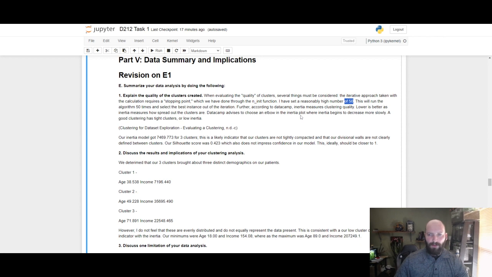And so the inertia measures cluster quality. Lower is better, as inertia measures how spread out the clusters are. DataCamp advises to choose an elbow in the inertia plot where inertia begins to decrease more slowly. And a good clustering has tight clusters or low inertia. Our inertia was close to 7,500, which is not ideal.